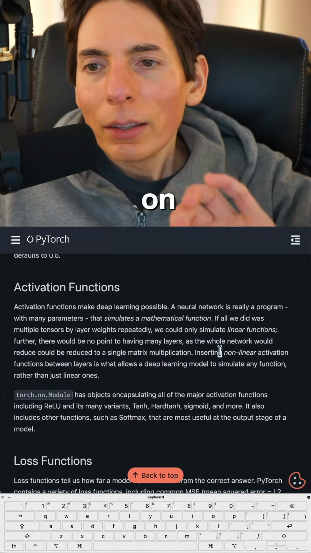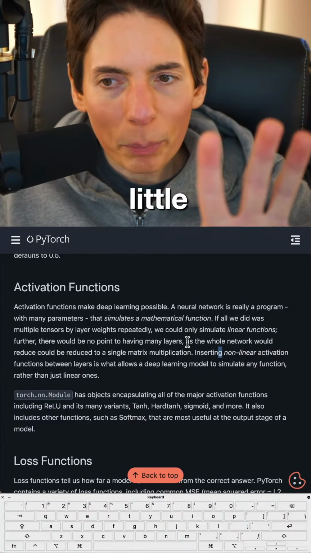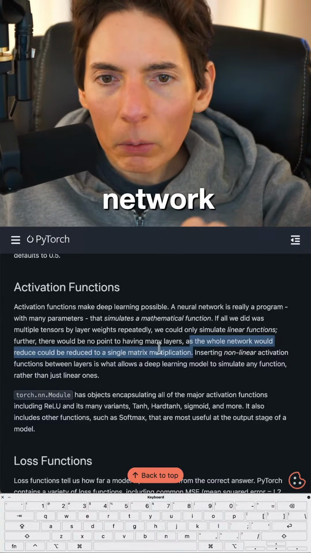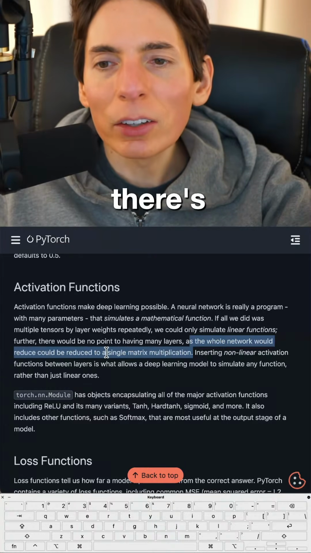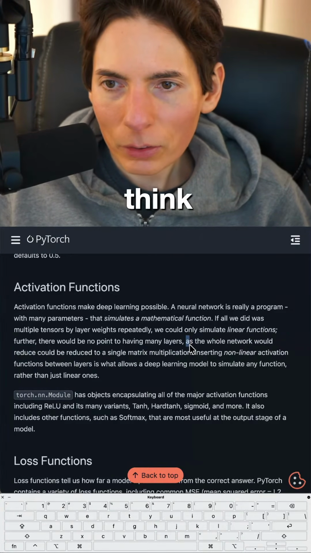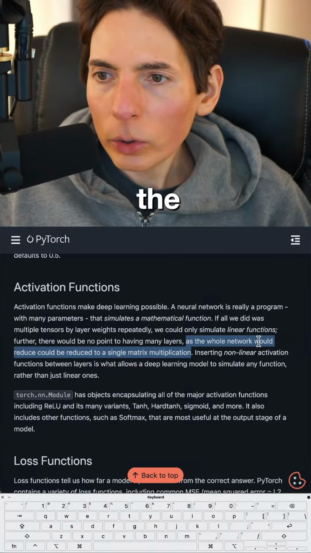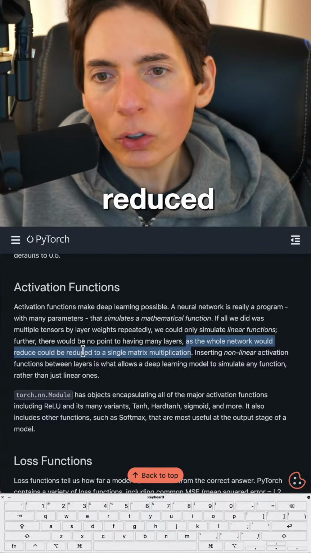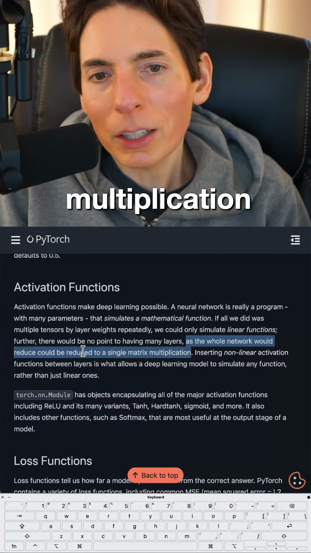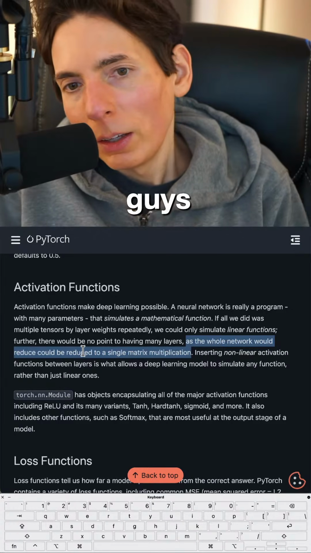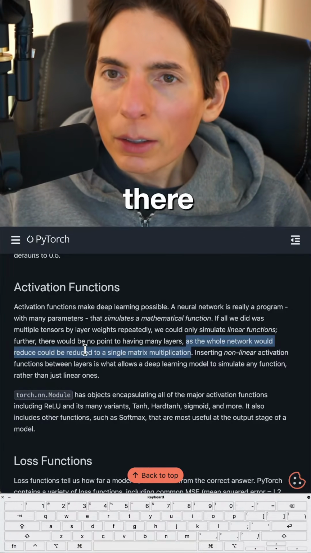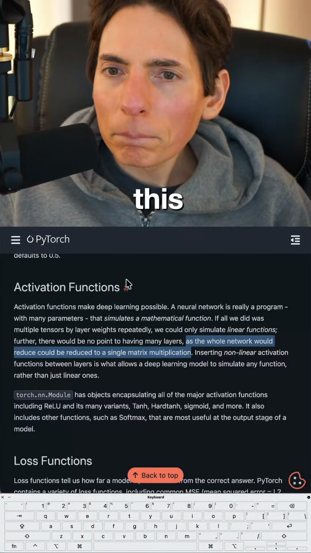Hold on. Let's read this little passage right here. "As the whole network would reduce, could be reduced." I think there's a typo here. "As the whole network would reduce, could be reduced to a single matrix multiplication." So we found a typo, you guys. We can add that right there.